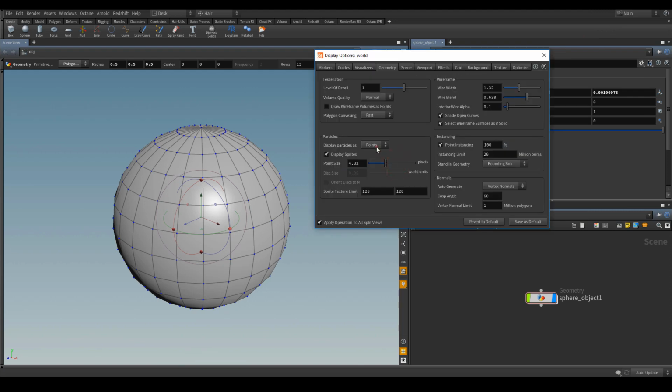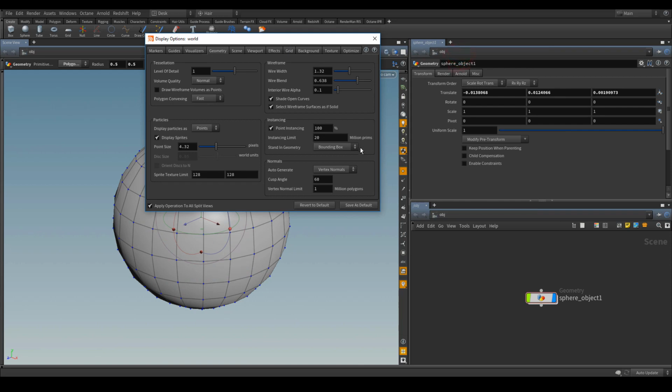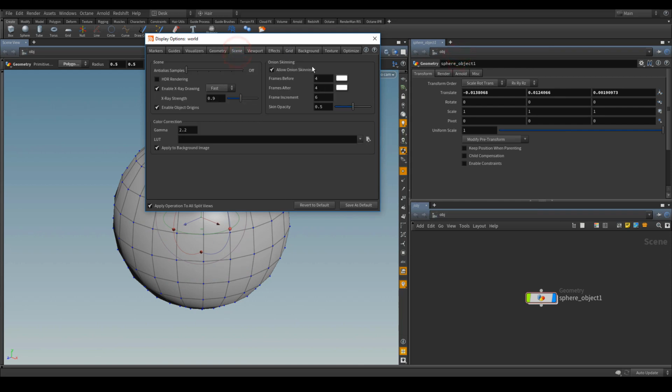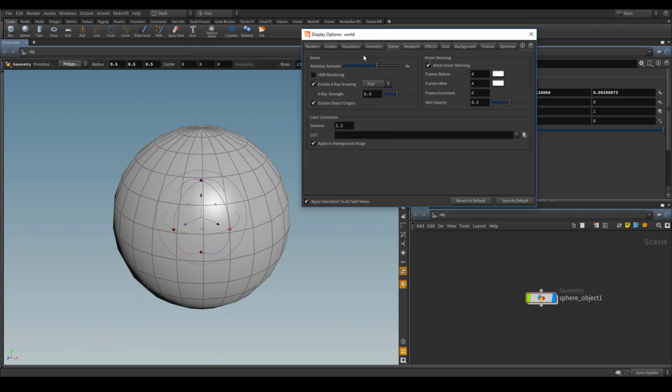Okay, I think I have to be in geometry mode to see it. Yeah, it probably won't update here. But you have point size, you have point instance, you have a bunch of things here. You have your basic scene, how you want to see it, and you can have anti-aliasing for the viewport if you want that. So there's that.